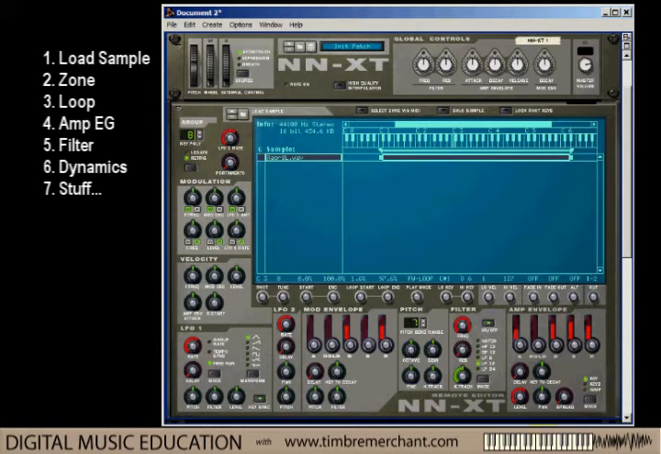Attack is the time it takes for the sound to go from 0 to its maximum volume. Hold is the time that it sits at the maximum volume. Decay is the time it takes to decay from its maximum volume to the level set by the sustain level. The sustain level is that level, it is not a time. And the release is a time, it's the time it takes for the sound to decay to nothing after the key has been released. So now we have a shape to our sound.